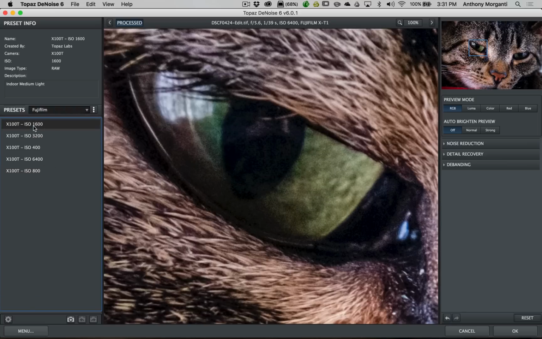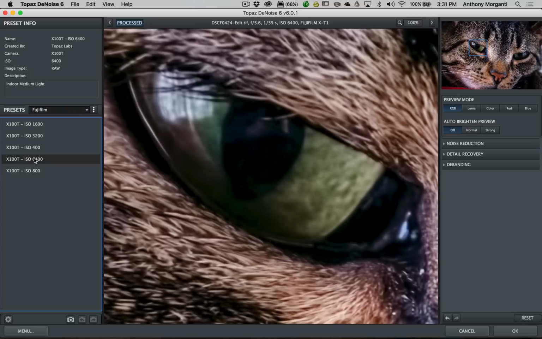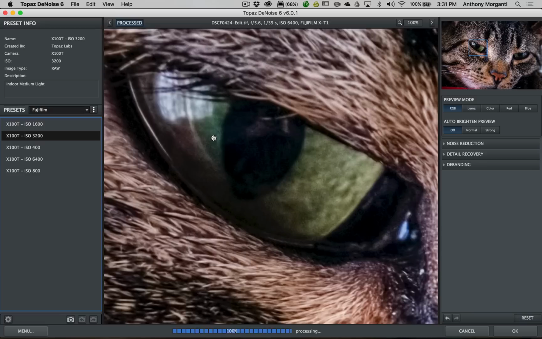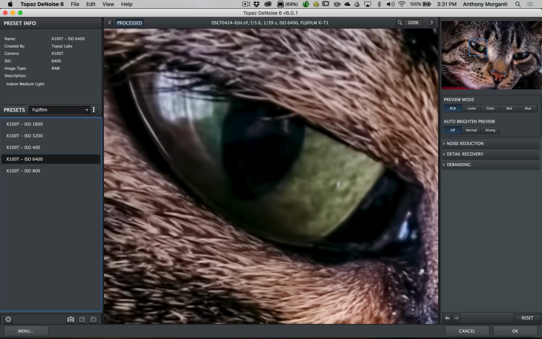Now this was shot at ISO 6400, so typically my workflow would have been, I would have jumped right to 6400 if I really want to truly show you my workflow. And I could see it got rid of a lot of the noise. Then I would just compare it by going to 3200. And you could see the noise came back. So I would just jump right to 6400, got rid of the noise.